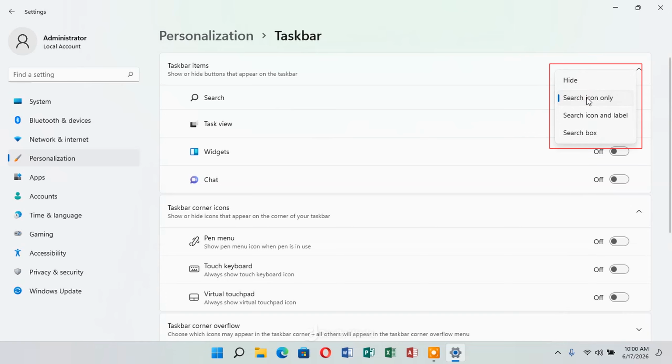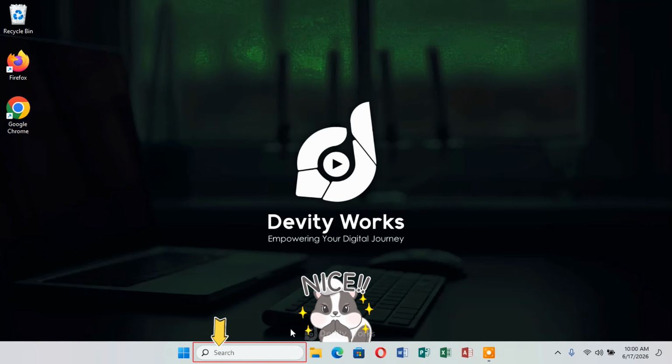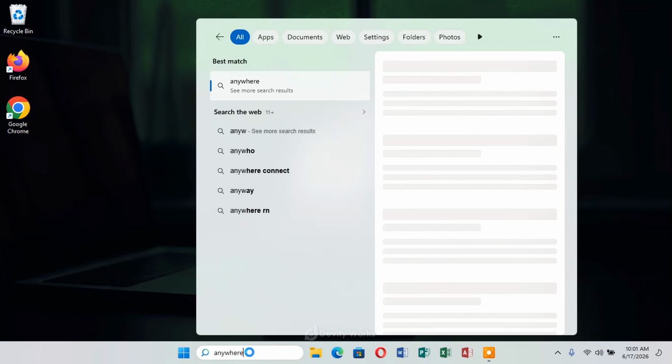Click on drop-down menu and you'll see 4 options to choose from. If you pick search icon and label, you'll get a small search box with a label. To display larger search box, simply select search box. As you can see, full search box is now visible on my taskbar. And that's how you can easily show search box on Windows 11 taskbar.